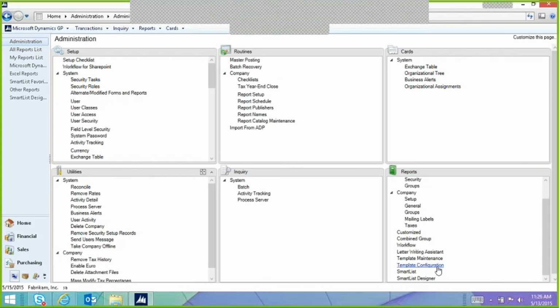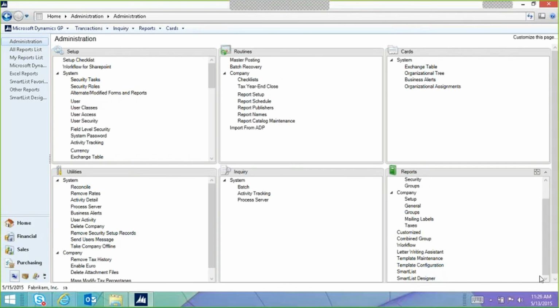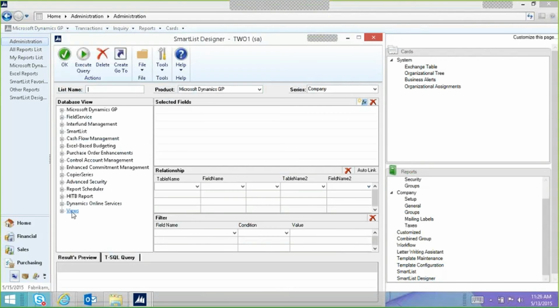What determines which views show up within your SmartList Designer list will depend on two different things. The first thing being if that SQL view is stored within your company database inside of GP. So like my company database is called TWO with the number 1. As long as I created that view within that database, it would show up within my views list. And two, the other way it would show is as long as the user that I'm logged into GP with has security to that view, then it would show up in there as well.